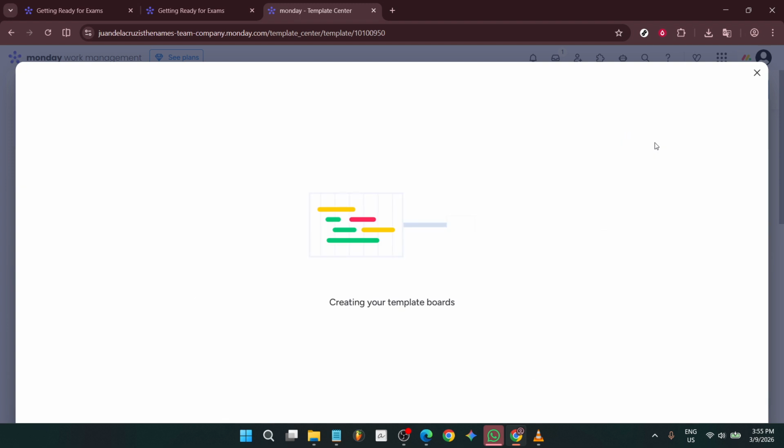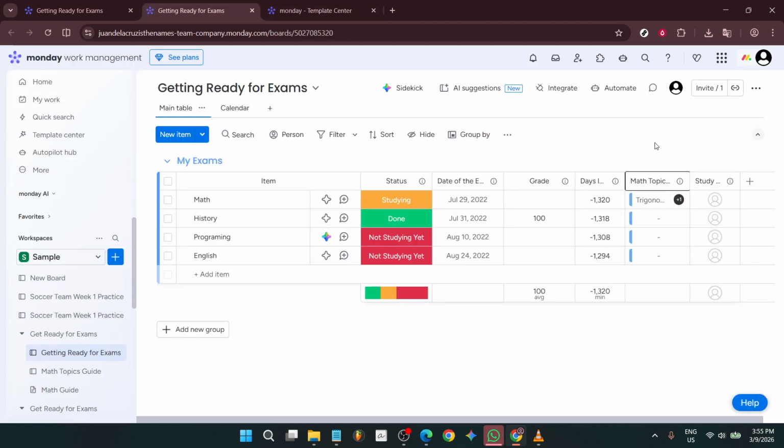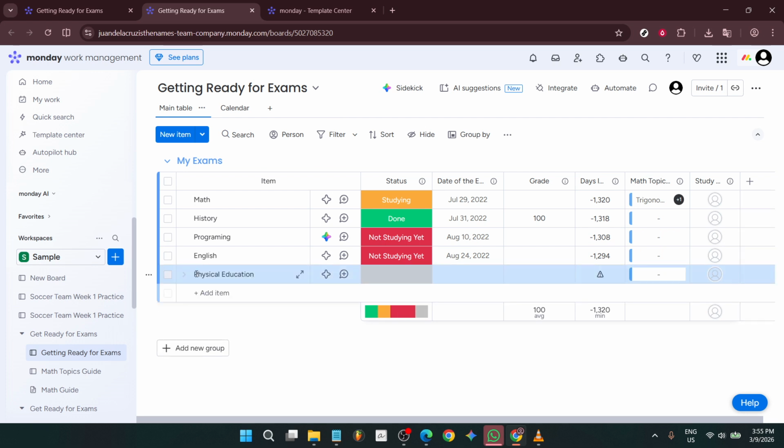When the board opens, you'll see sample subjects. Add your own by creating a new row, click the new item line, and type Physical Education. Keep names short and consistent so they're easy to scan. Remember, each row is an item, columns hold details like status and date, and the colored header above the items is a group. Let's rename the default group to make it meaningful.